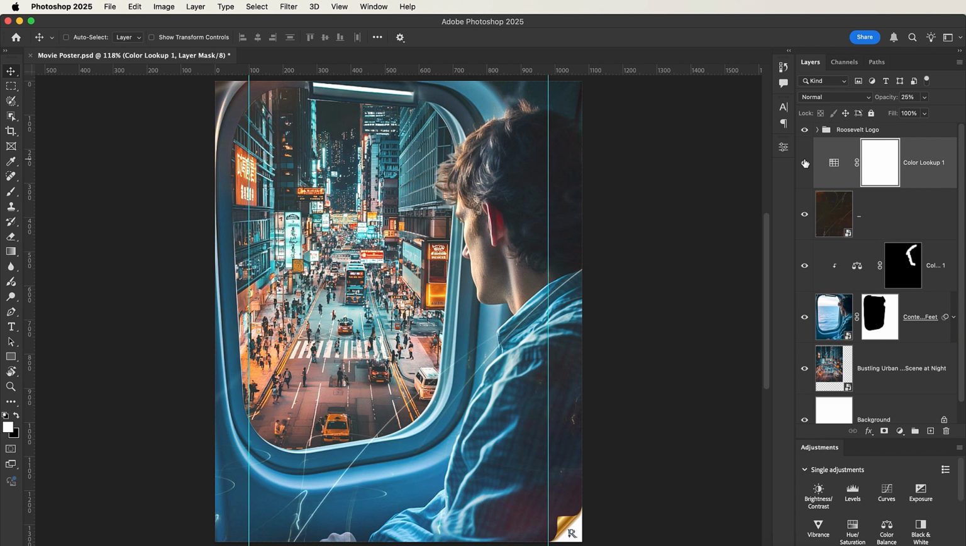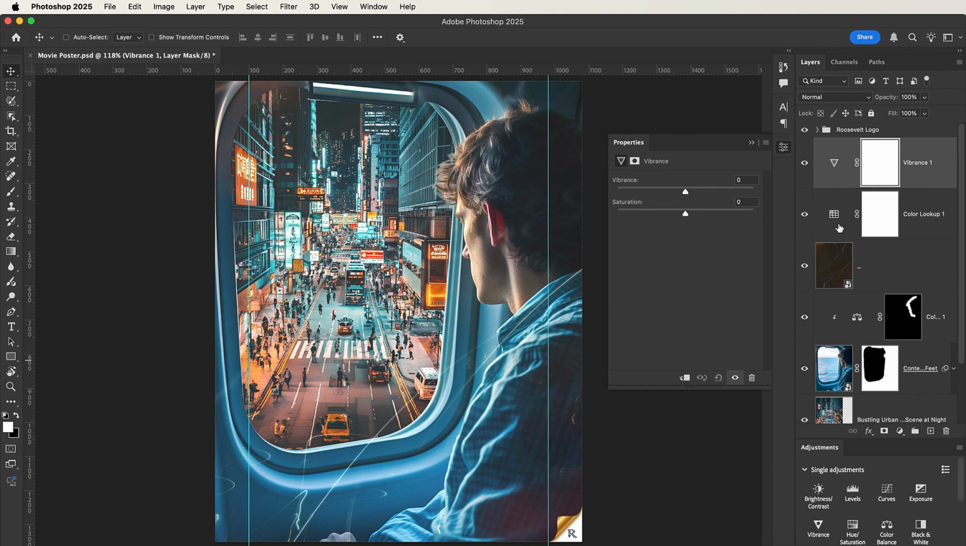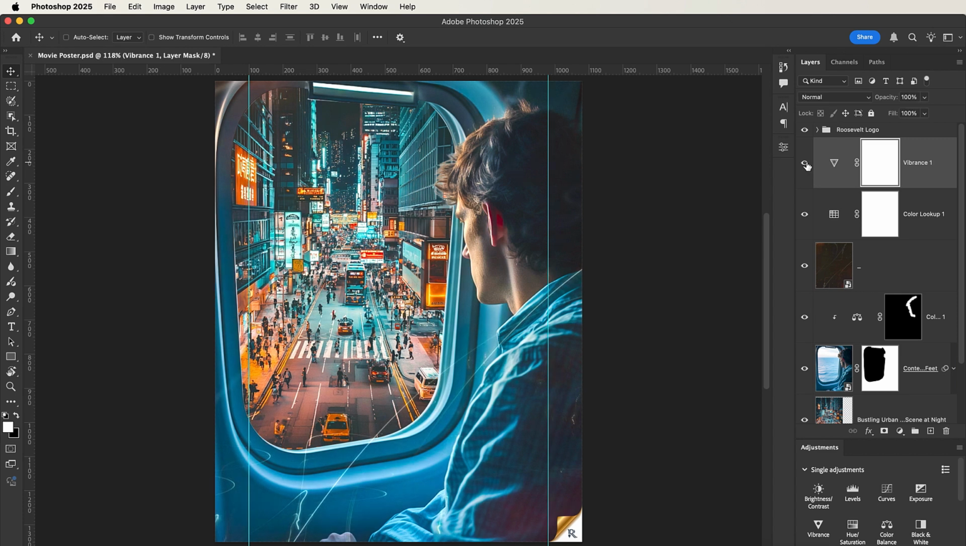Now let's add some vibrance. I'll select vibrance over here and set the vibrance value to 30. Then with saturation, I'll set its value to 20, to add some colors to our image. That's okay. Now what we'll do is we'll merge all these layers into one layer.